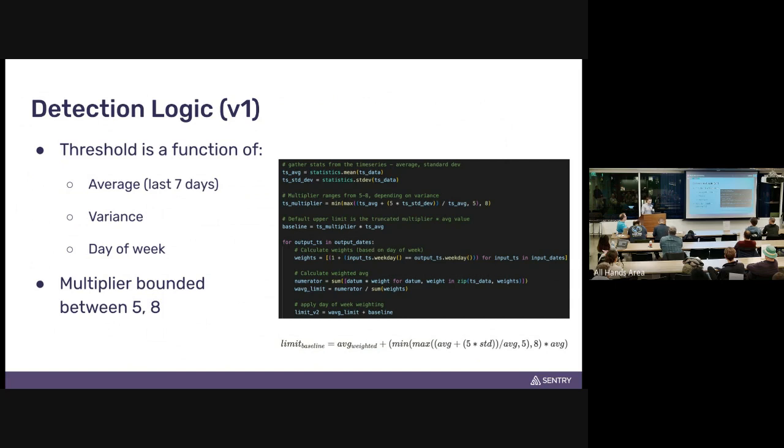Essentially, we were like, okay, we're just going to take the average over the last 7 days. And the reason we chose that as opposed to something fancier that's more robust to outliers is something I'll get to in a second. And also the variance, and then maybe a small adjustment for the day of the week. And we basically translate that into a multiplier. That is then the threshold at which we are evaluating whether or not an issue is escalating.